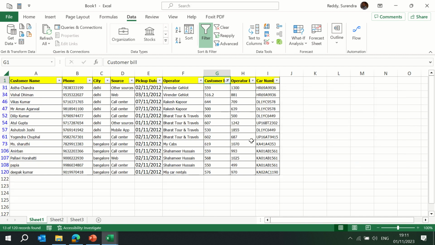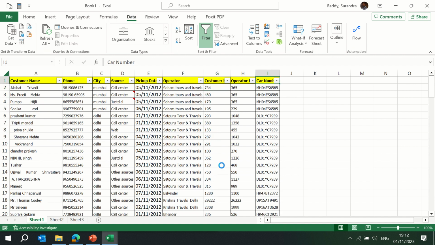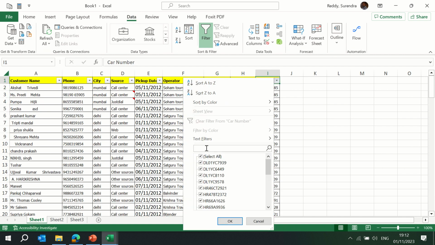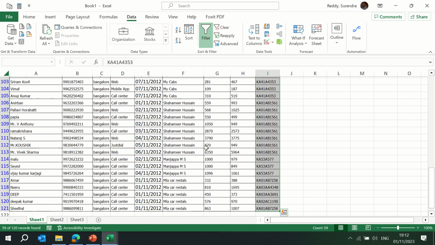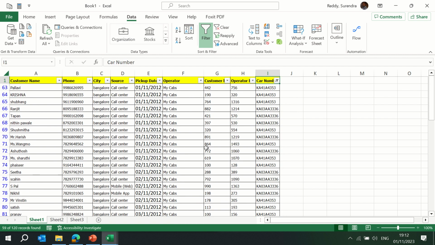So whose customer bill is between 500 to 700, I wanted to filter only these employees. So this is how we can use it. And when it comes to the text, now I would like to filter only Karnataka registration vehicles. I'll just type KA. So wherever there is a KA, all these will be filtered. Enter, only Karnataka vehicles will be filtered. So this is how you can use the filters.